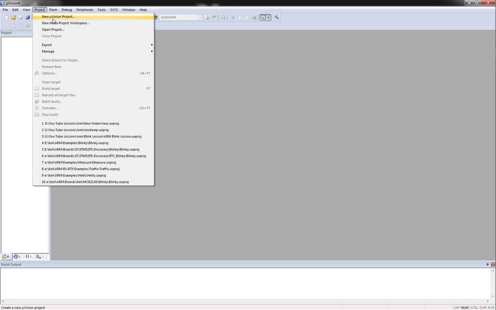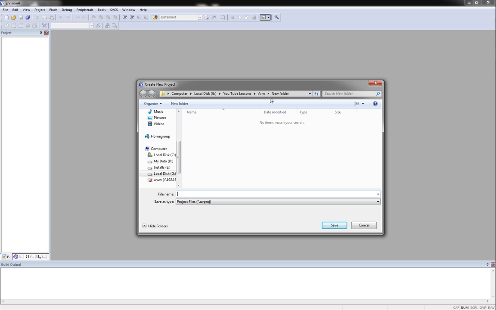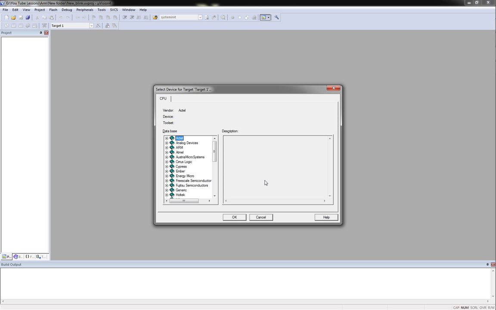We're going to go up to Project and say New MicroVision Project. I just created a new folder, and we'll call this New Blink. Now you get to choose your CPU. We're using one from ST Microelectronics.